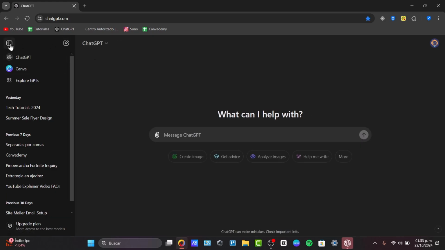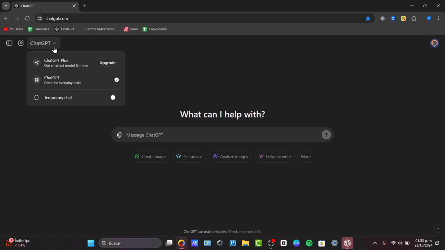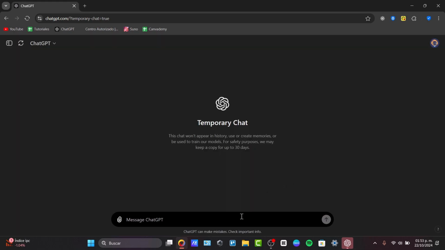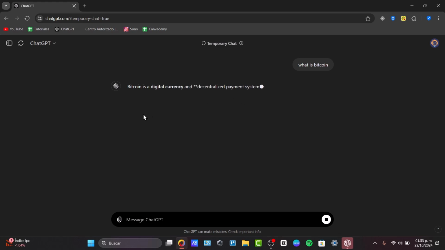If I focus here on the upper side of ChatGPT, I have the Plus version, the optional one, and the temporary chat. The temporary chat is not going to save any history or model training, and the memory is totally off. This is for when, for example, you just want to ask something important. For example, what is Bitcoin? And I have a really easily responded prompt.